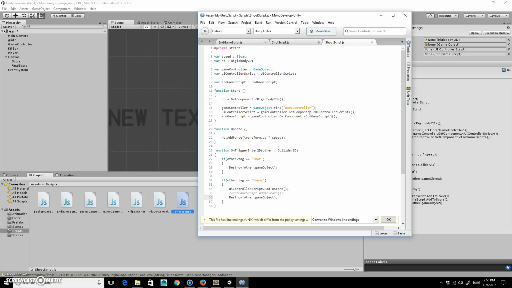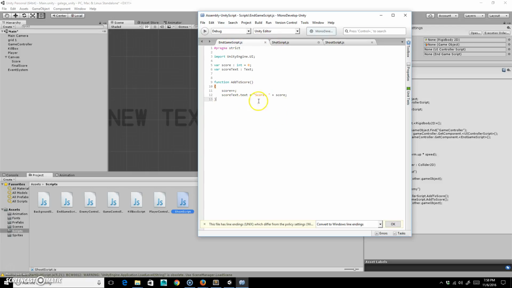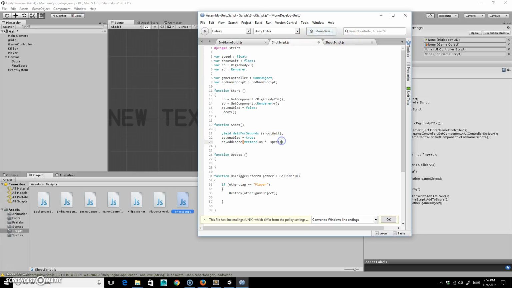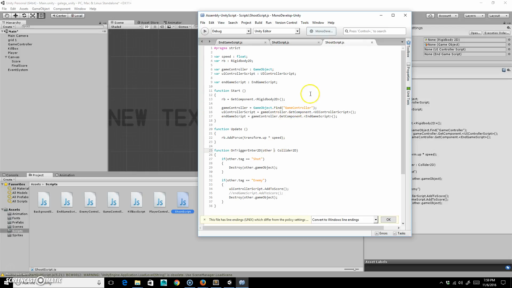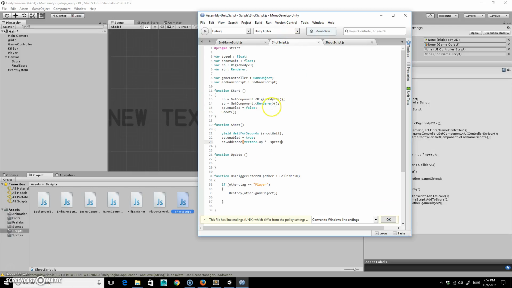End game script, add to score. Okay. Add to score, so we'll just save that. And shot script, Control S, and Control S. Okay. So I'm basically just going to copy a lot of what's in here into the shot script. Just like I have this game controller and this whole bit here, I'm going to do the same thing on the shot script.